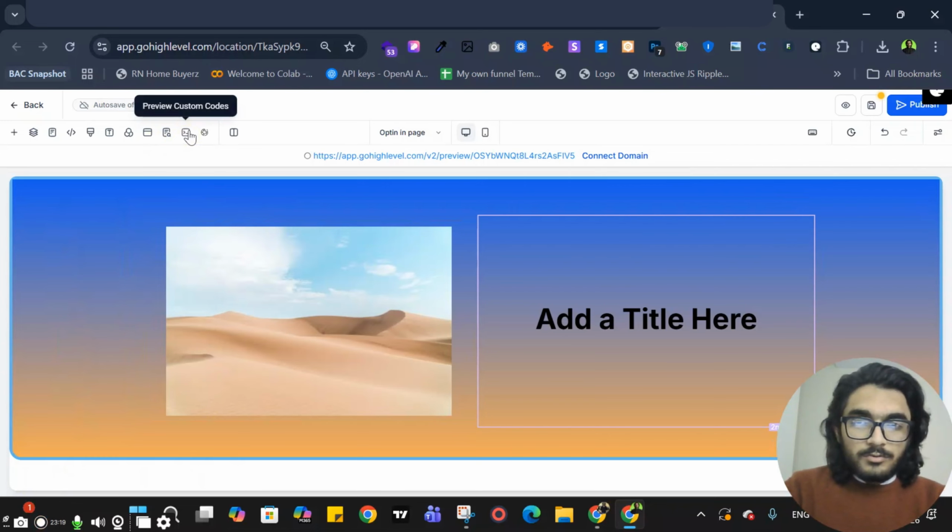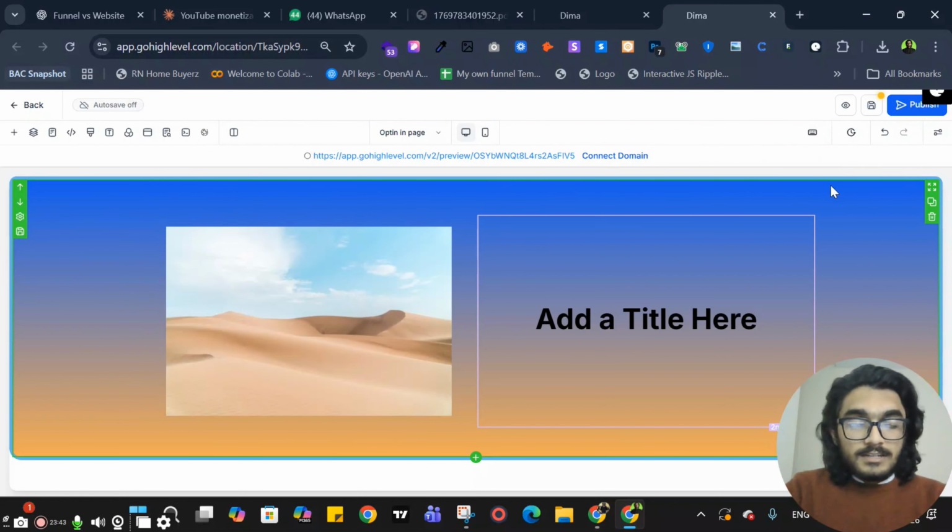And this is a preview of the custom code section when you are working on the custom code elements, so you can preview it. And this is the cookie consent section. We don't need this, so ignore it. So yeah, that's it about the builder. So yeah, that's it for the builder overview.